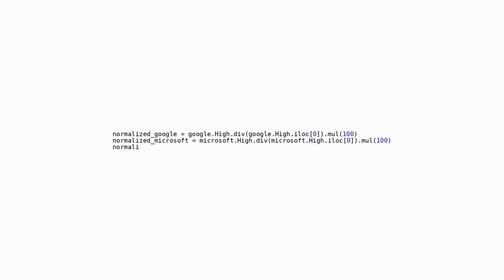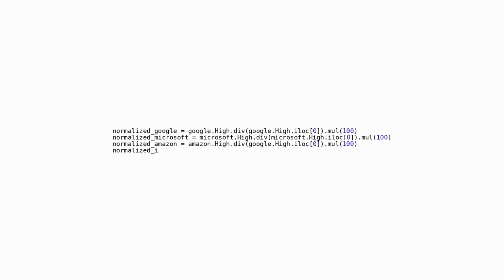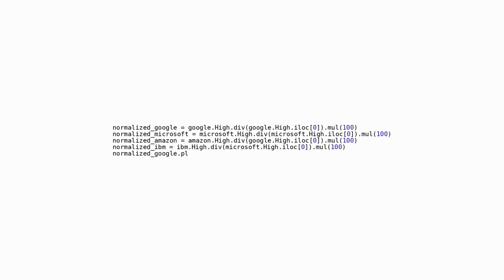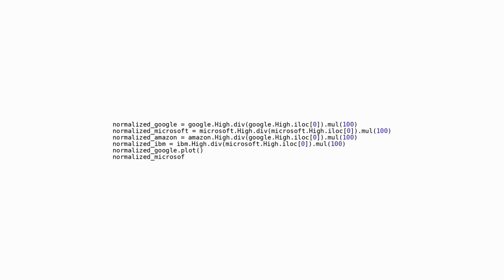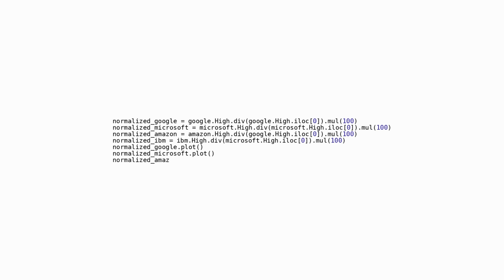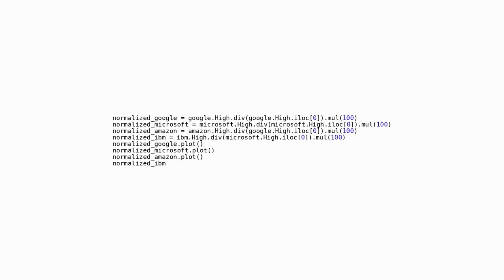1. It normalizes the stock prices of Google, Microsoft, Amazon, and M by dividing each company's daily high price by the initial high price of that company's stock, then multiplying the result by 100. 2. It then generates a graph displaying the normalized stock prices of each company together, enabling a comparative analysis of their performances over time. 3. A legend is added to the plot to differentiate between the lines representing the various companies. 4. The final plot showcasing the normalized stock prices for Google, Microsoft, Amazon, and M is presented.